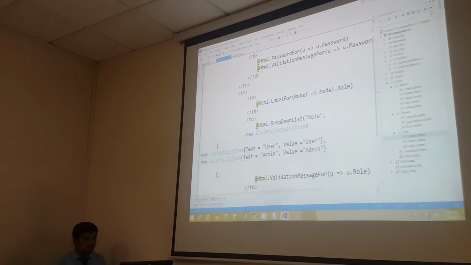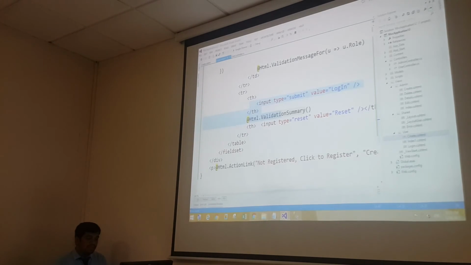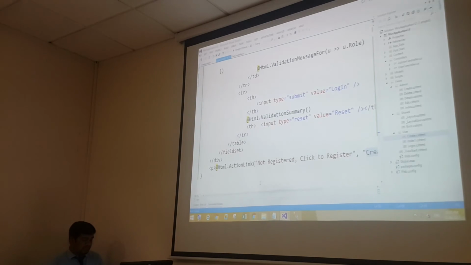Suppose if you want a drop down list, we can use it like this: HTML dot drop down list. So what are the contents there? One text is for user, one for admin. Two items for the list. And the last part, once it is validated, two items will be there: one for submit, one for reset. So input type submit and input type reset. And last, write just an action link: if you are not registered, click to register. If you click on that, it will call the create method.